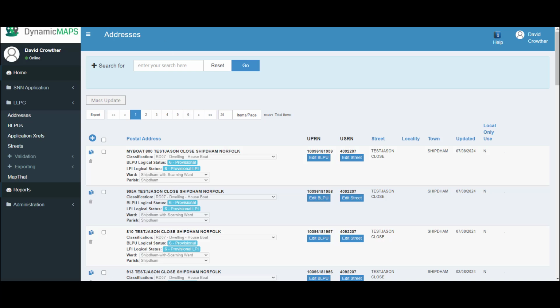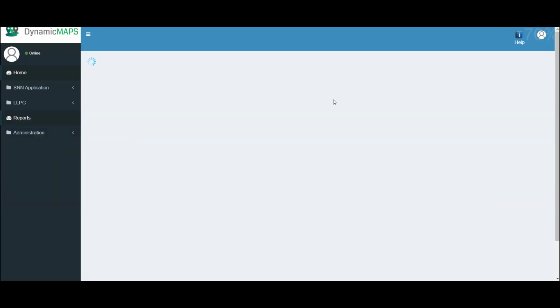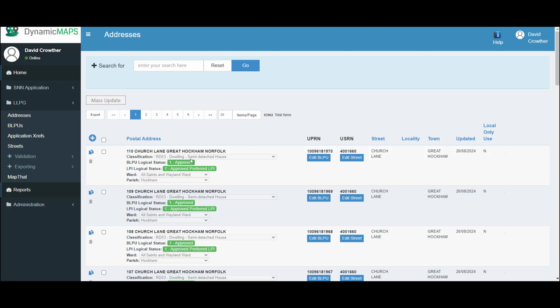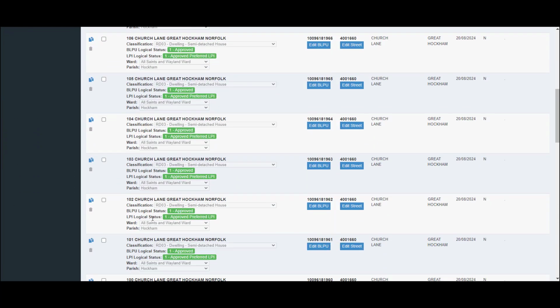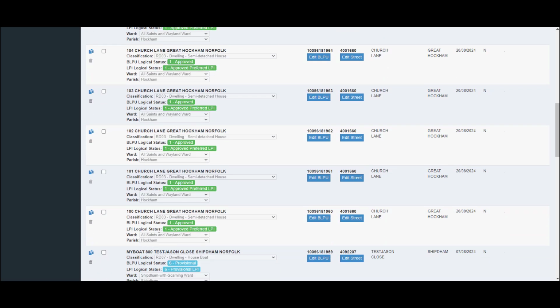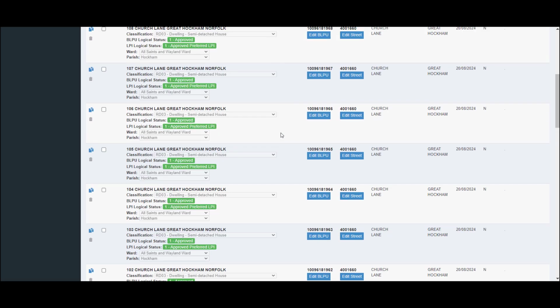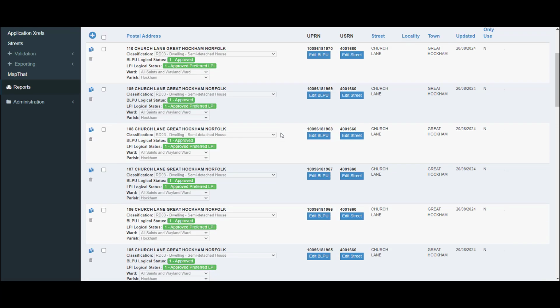If we refresh the screen and list the addresses again, the most recent records are always shown at the top. So our 10 new addresses on this road, Church Lane, will appear at the top, and we can then just validate that they've been created. So there we go, we've got 110, 109, 108 through to 100 that we created there, Church Lane, Great Hockham. UPRNs have been created automatically. They've been put onto the same street. The only difference will be their coordinates will be in slightly different places.